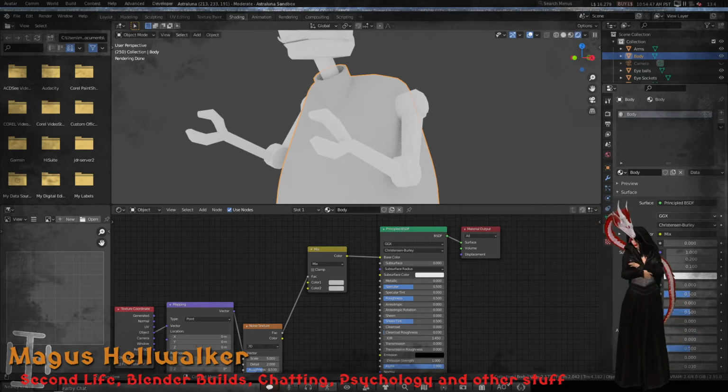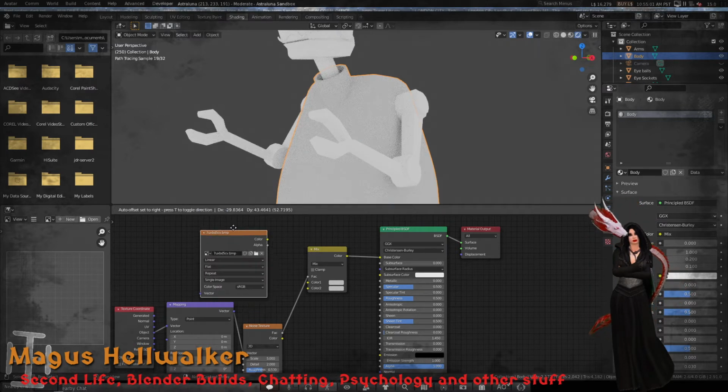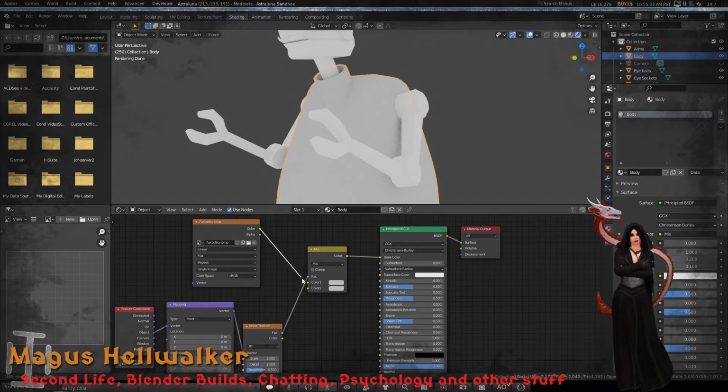Let's grab a... don't want a shiny one. Would he be shiny, copper or brass? Let's go copper. I quite like copper. Copper looks good on.